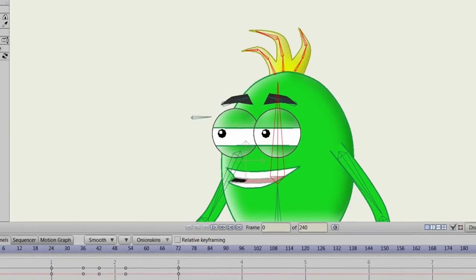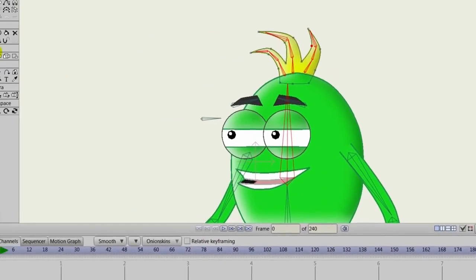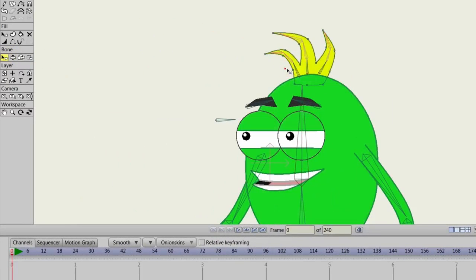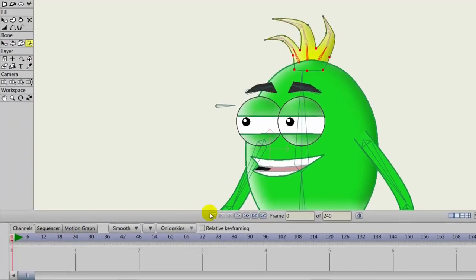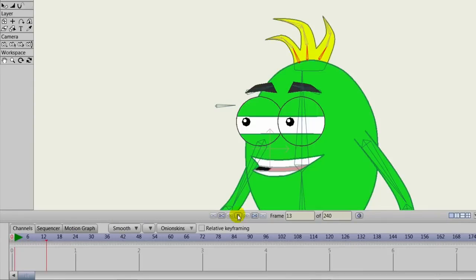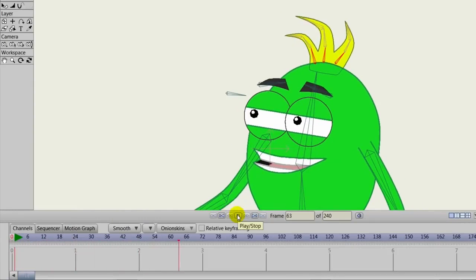So once you have that set, go to your hair layer, and we will just select those bottom bones, click Bind Points, and then highlight all the points for the hair. Go up and hit Bind Points. So now it's all bound, and you don't have to worry about the hair being affected by anything from here on out.